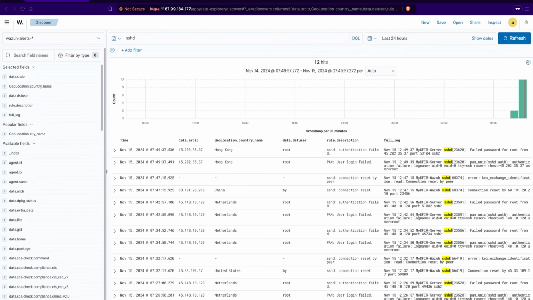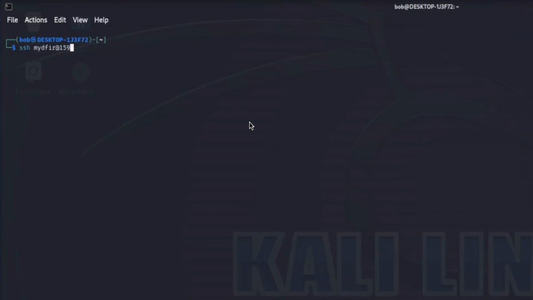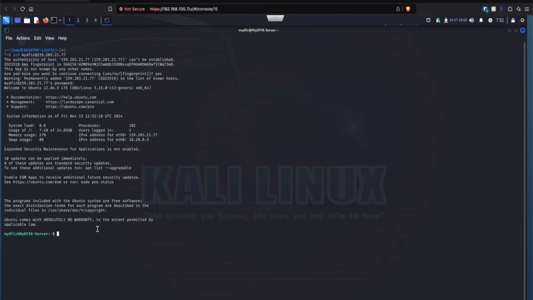Just like so. Now that we've configured our table to our liking, I am going to head over to Kali Linux, and then I am going to SSH using the MyDFIR account, and I'll go into the Linux server. Type in yes, and then type in my password. And there you go, I've successfully logged in as MyDFIR.